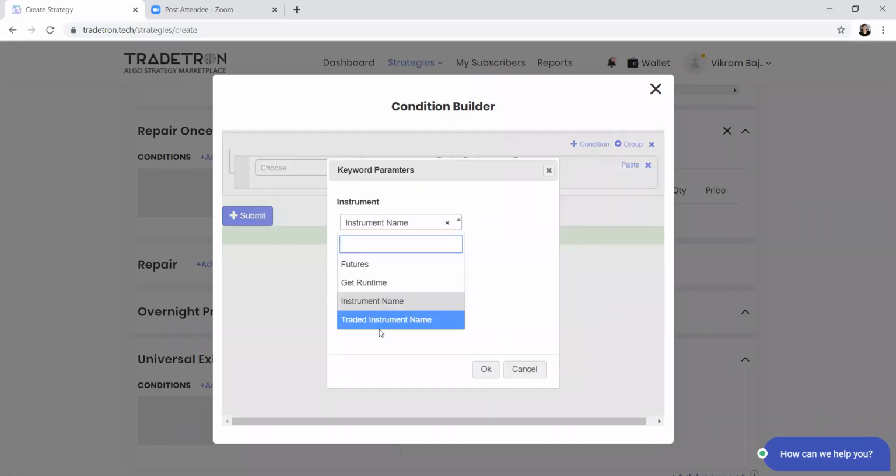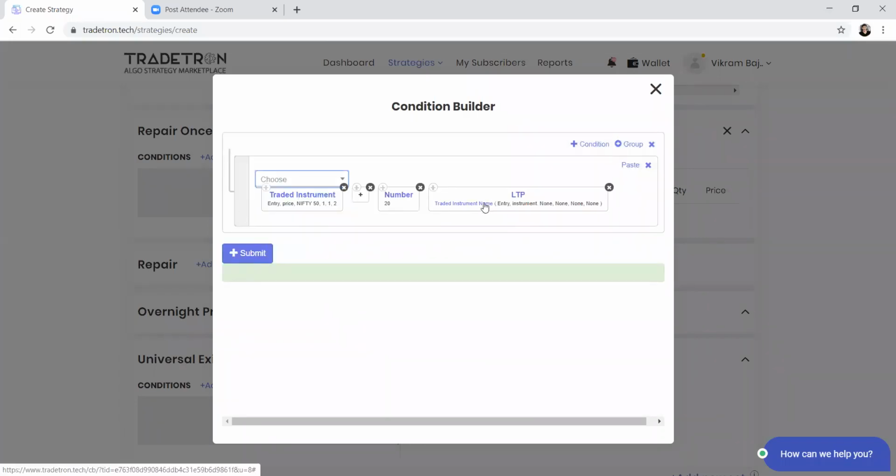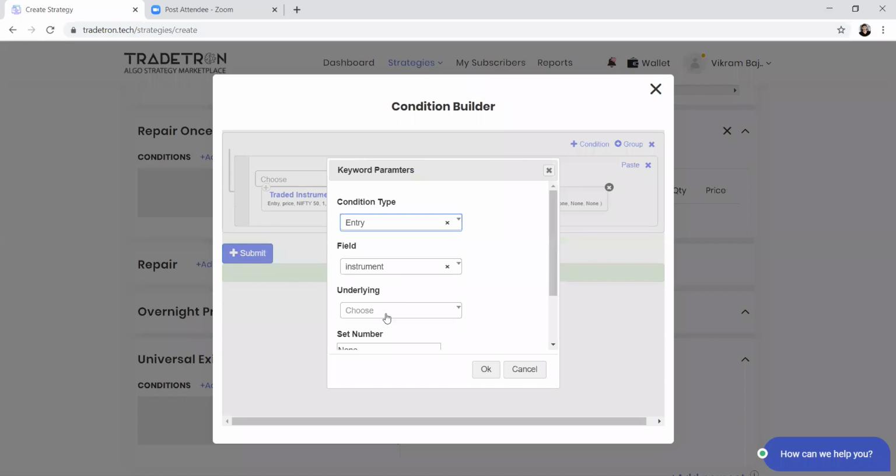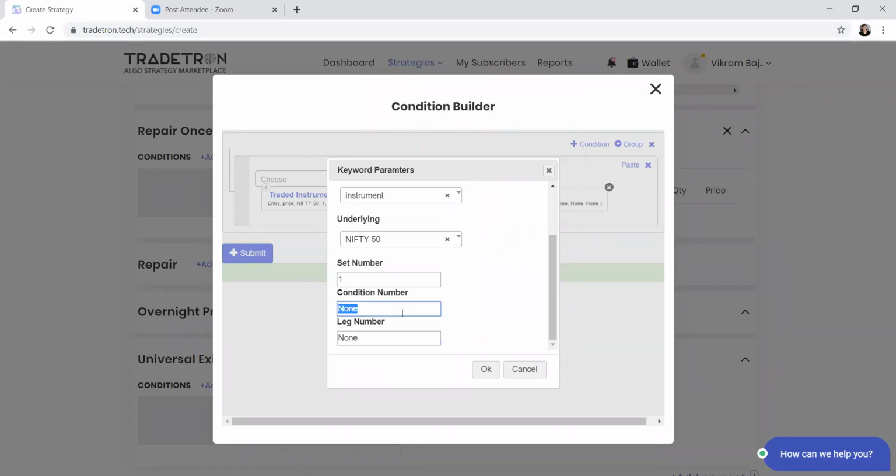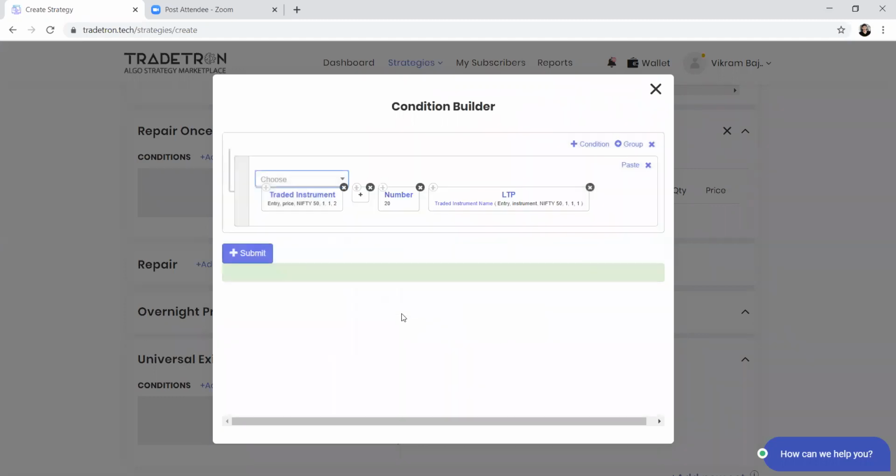In LTP, I'll again select traded instrument name. Here I have to define again the same numbers to fetch the name of the instrument which got traded, because as you are selecting a strike based on ATM or Nifty spot, this value may change. So you cannot use the same formula here. You have to fetch the particular instrument that was traded.